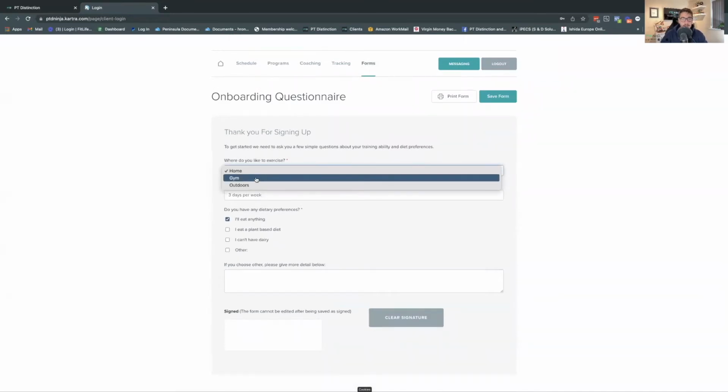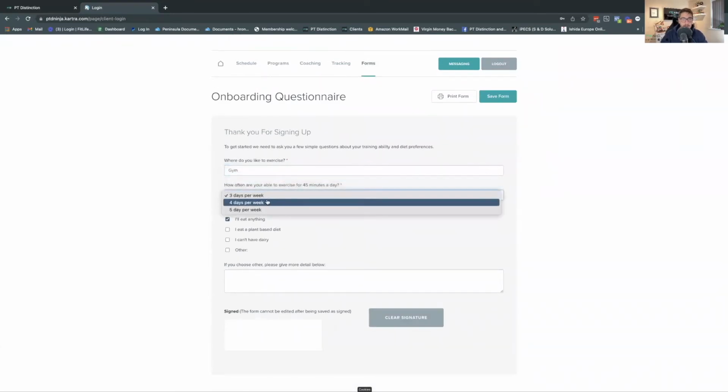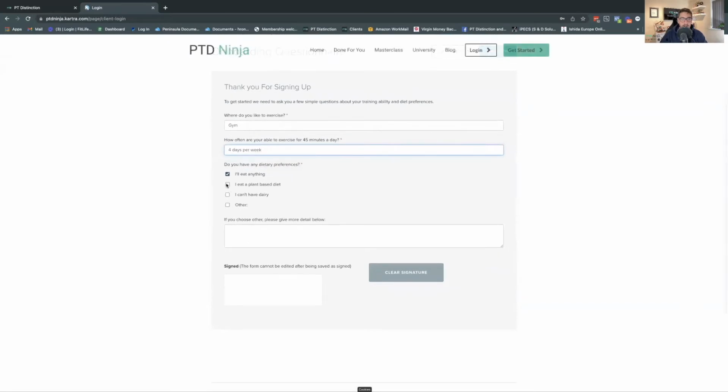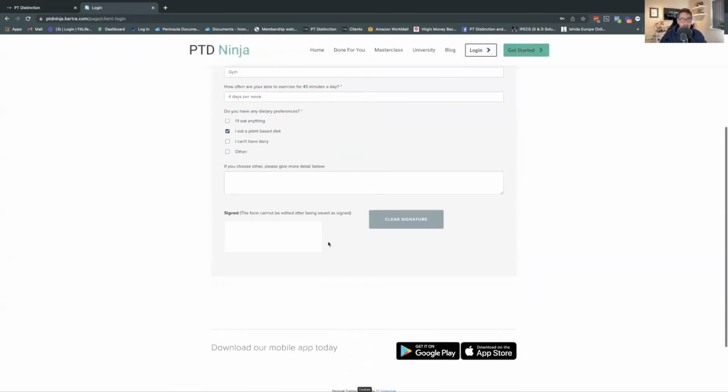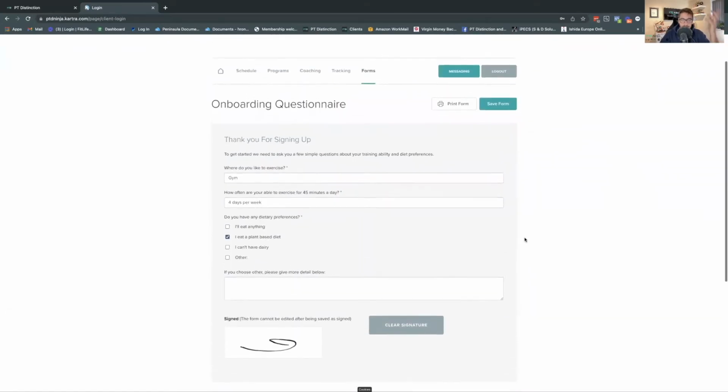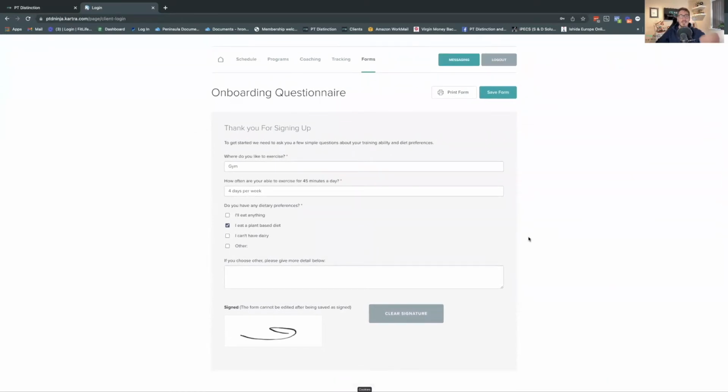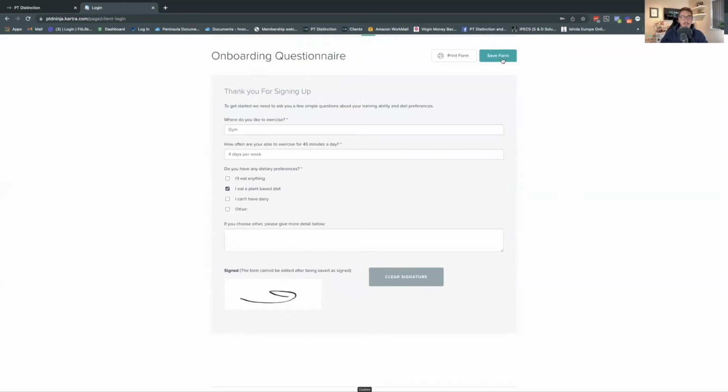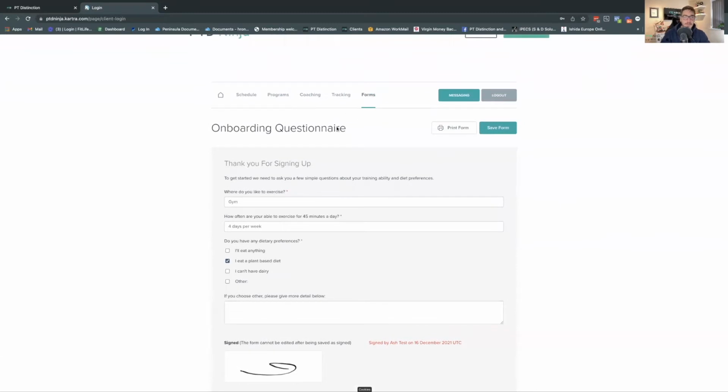So where do they like to work out? They like to work out at the gym, and they like to work out 4 days per week. They want to eat a plant-based diet. And that's it. So 3 simple questions inside there. Now, obviously, there's other questionnaires in here if you want to put more questions in, or get them to fill in PARQs, informed consent, and things like that. But I'm just going to do a very simple onboarding questionnaire here and just go and save that for our client. So that's now saved and all done. So again, they can do this on the app as well.